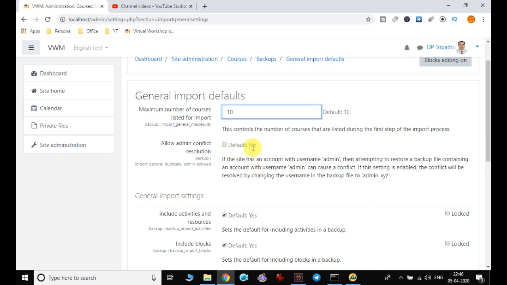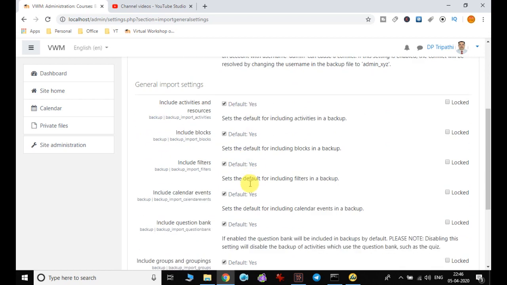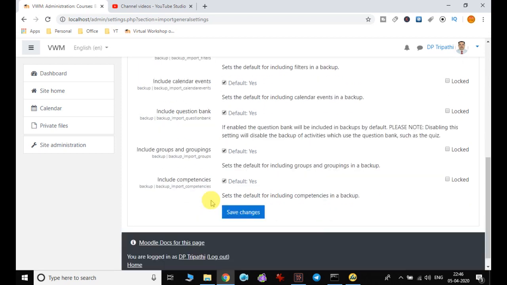So by default it is no. If I set it to yes, then when I import the file, it will automatically be taken care of. The other import settings are very similar to the previous ones we discussed. It has all: include activities and resources, blocks, filters, events, question bank, competencies, groups and groupings.